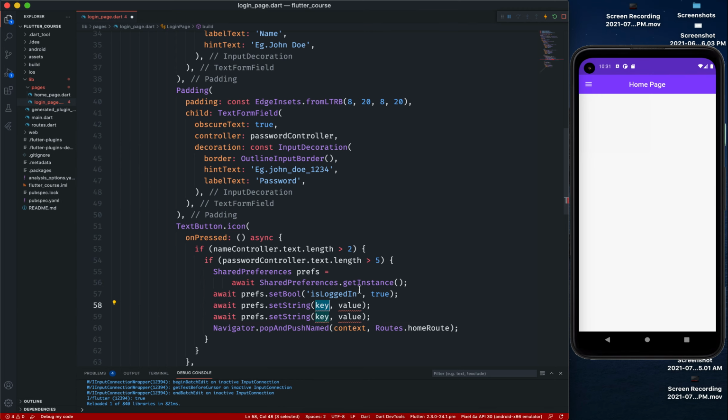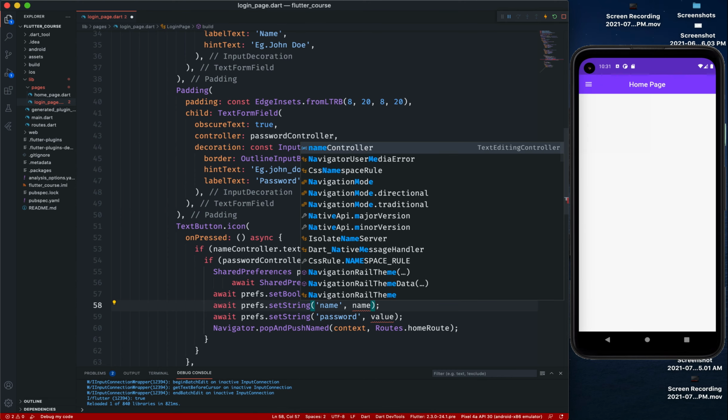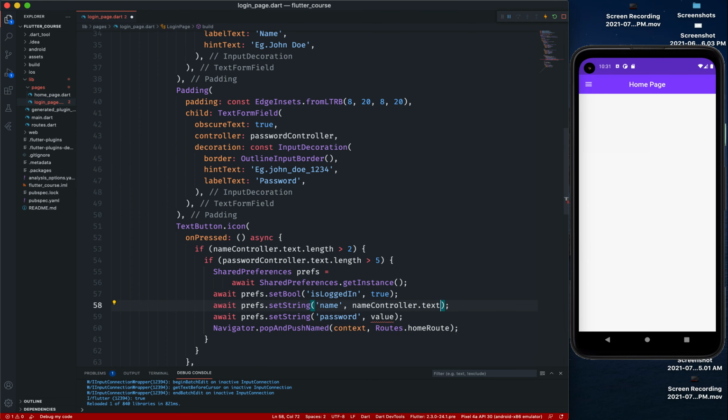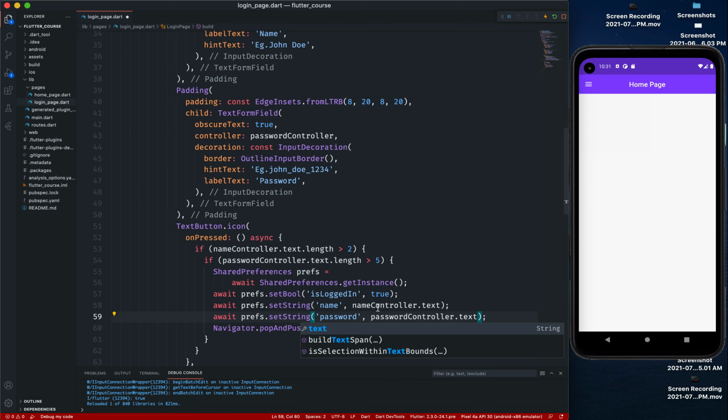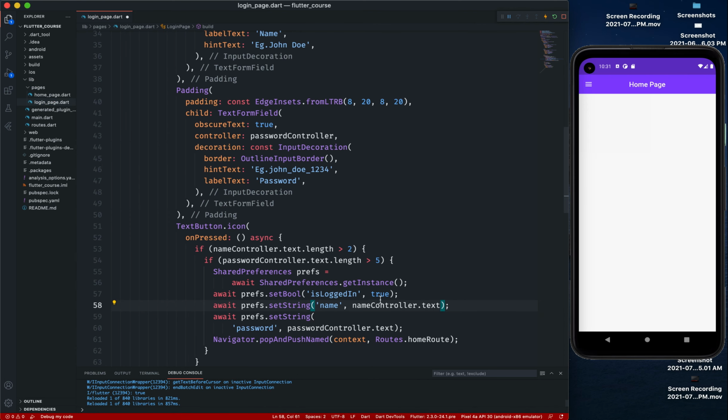For the key, for the first one, it's going to be email, actually name. For the second one, it's going to be password. Now, you should not actually store the password on the user's phone, but let's store it for now. Name controller.text and password controller.text. And that's how you get the text of all of these.